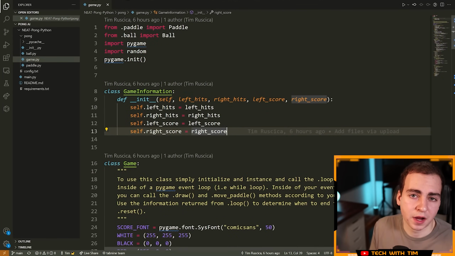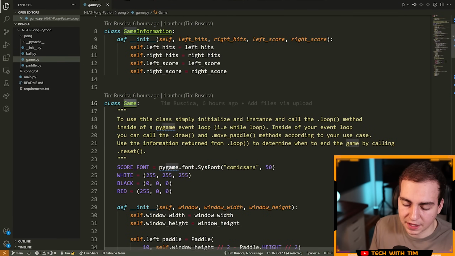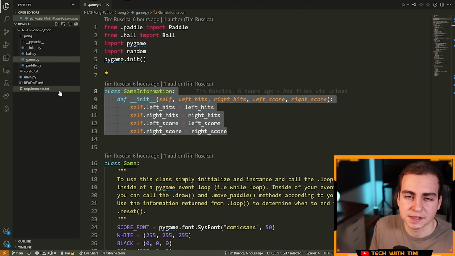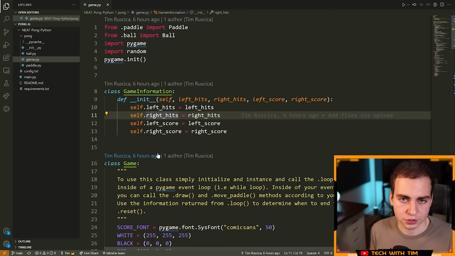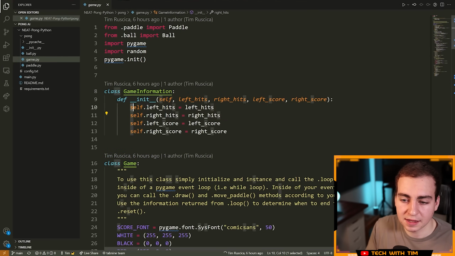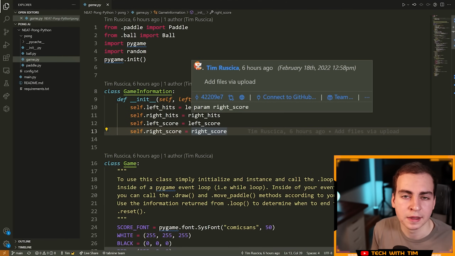So inside of this file, you can see that we have 2 main classes. We have game information and we have game. Now, the game information class is going to be returned to us, or at least an instance of this class will be returned to us whenever we call the loop method of the game, which I'll talk about in 1 second, but it's just going to give us the game information, right? The number of hits the left paddle has, the right paddle has, and then the score of both the left and the right paddle. And the way the scoring works is that if you get the ball across the other player's side, you get a point.